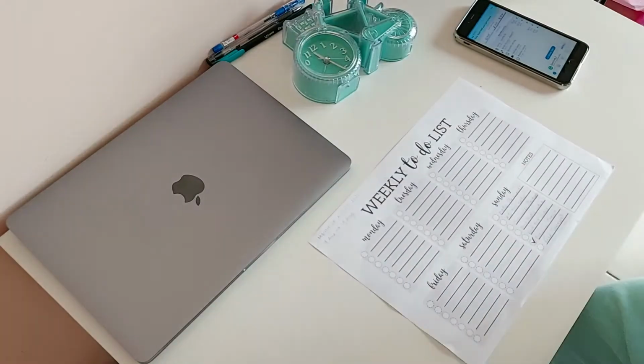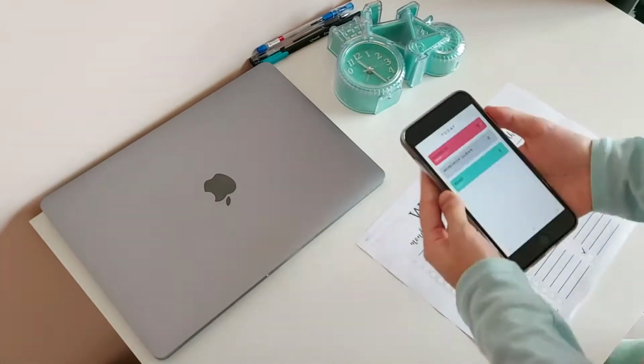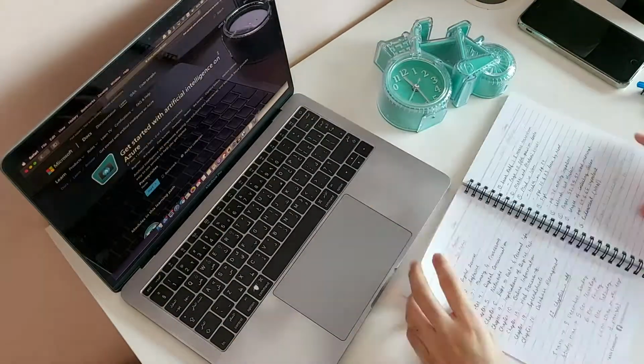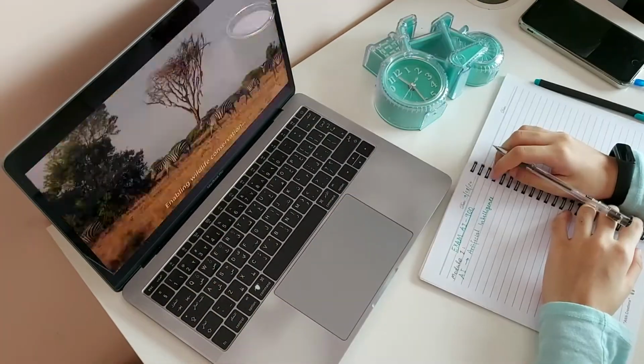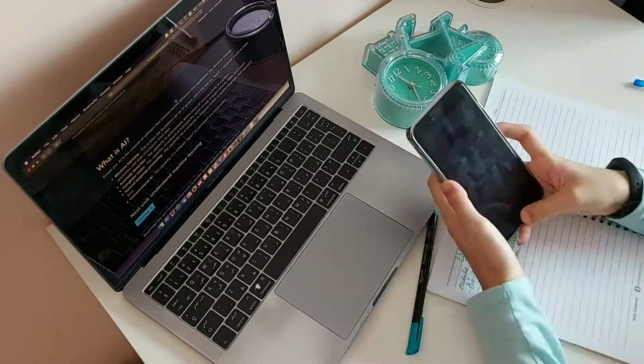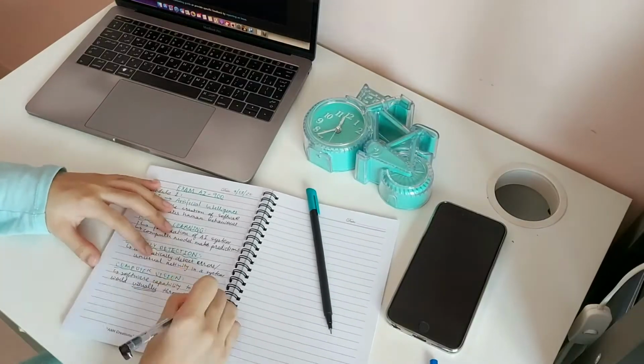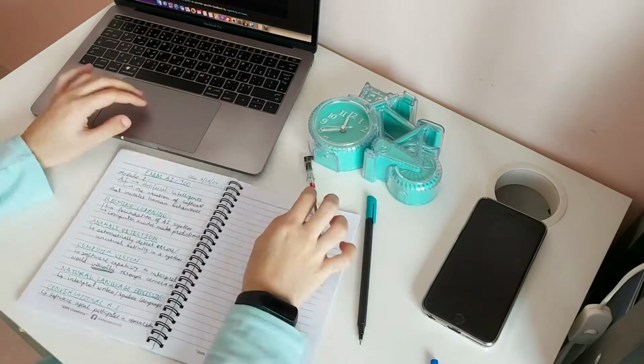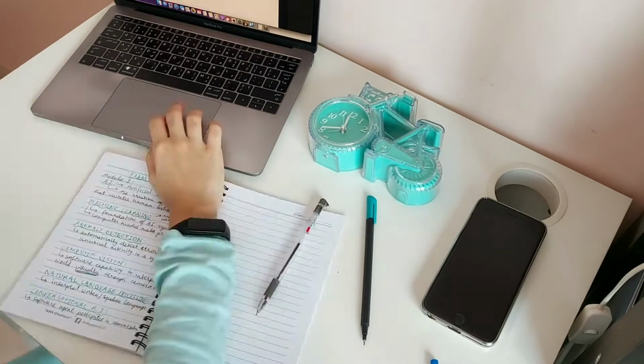Then I saw my weekly to-do list. I printed this list online from the internet and I realized I should do some Azure notes. I have an online exam coming up, a Microsoft exam for AI 900. The link for that is below.